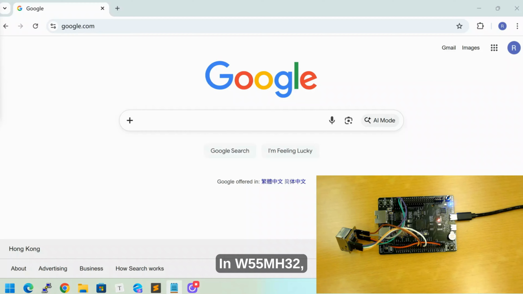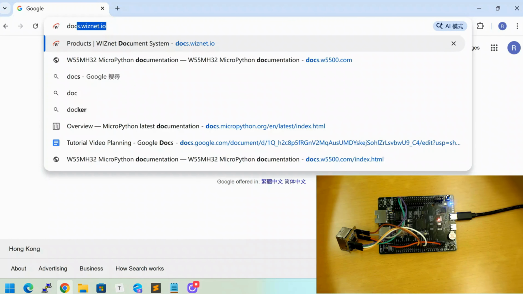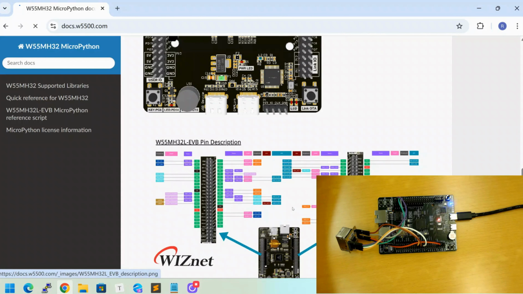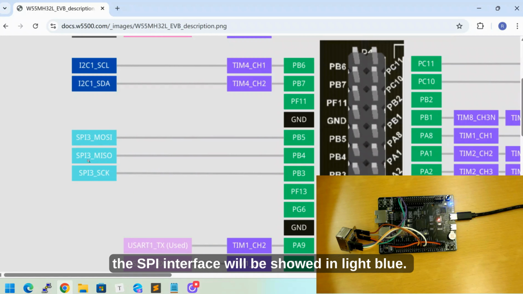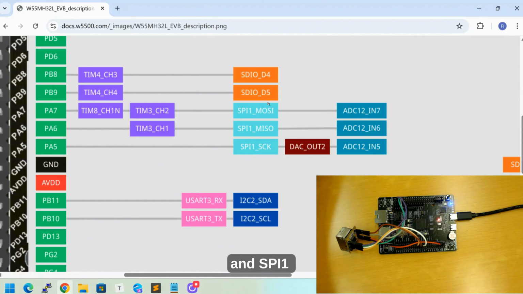In W5500, there are two sets of SPIs. The pin information is on the WIZnet website, so let's go and have a look. In the EVB pin description, the SPI interface is shown in light blue. SPI 3 works with PB3 to 5, and SPI 1 uses PA5 to 7. Today we will focus on SPI 1.